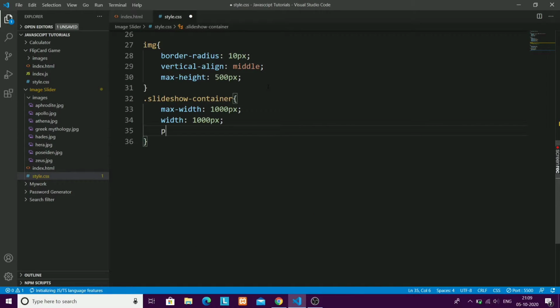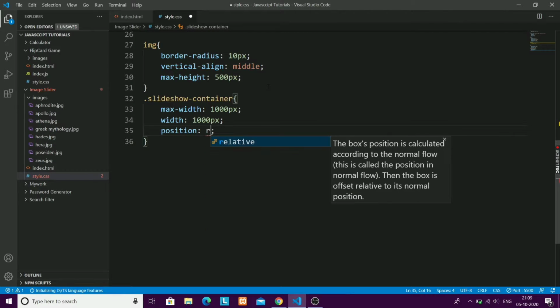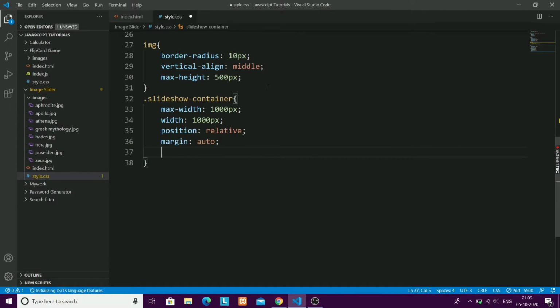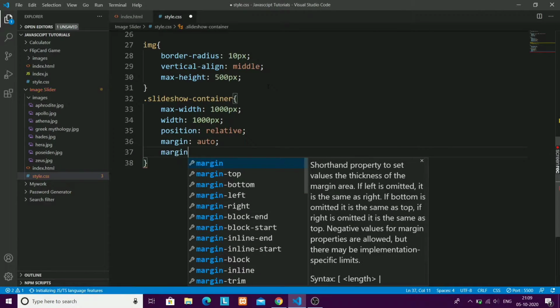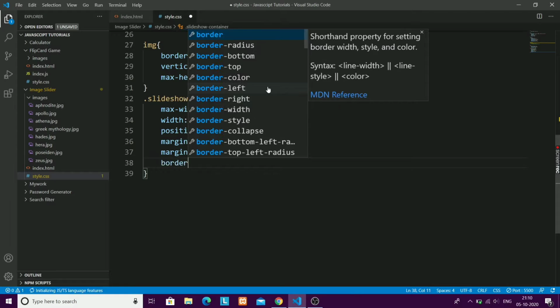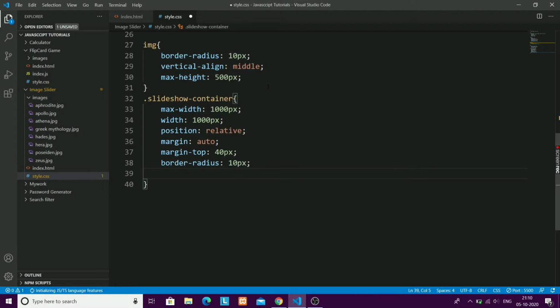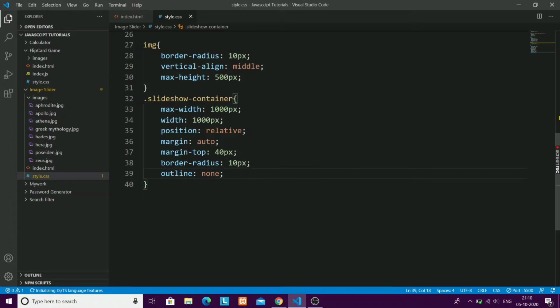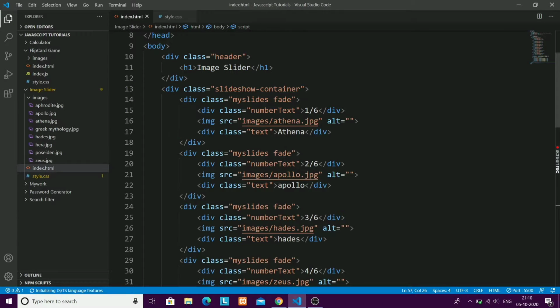So now first of all I will go on with it. The position would be relative, margin would be auto, and margin top would be 40 pixel. That's what is needed, because from the top it should have some margin. Border radius 10 pixel, outline none. So that's it. Now looking at the output, yeah, it is giving the result, but the width is still not according to my styling. So that's why, yeah, I have to style the image.